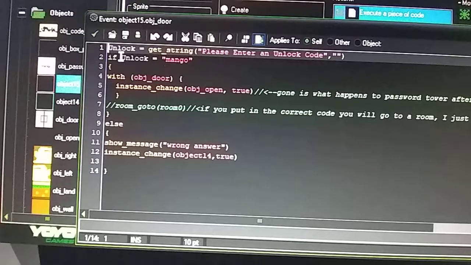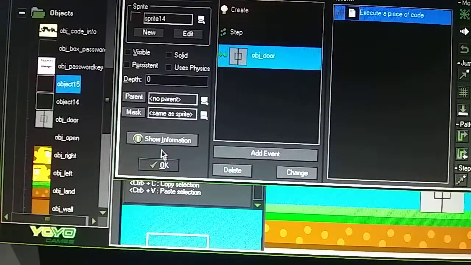unlock equals get underscore string, please enter an unlock code. That's the information that pops up on that white box. Then you have quotation marks here, and this is going to be nothing in this spot, but you need these quotation marks for this string to work. I guess if you wanted to add more information, you could add it in between. Let me see what happens when I do that.